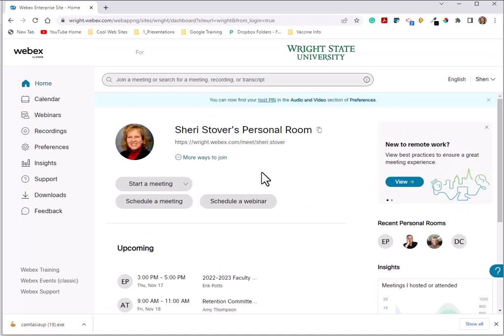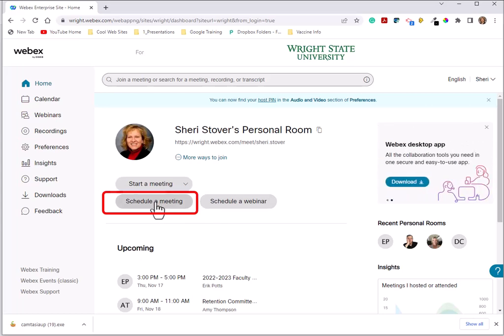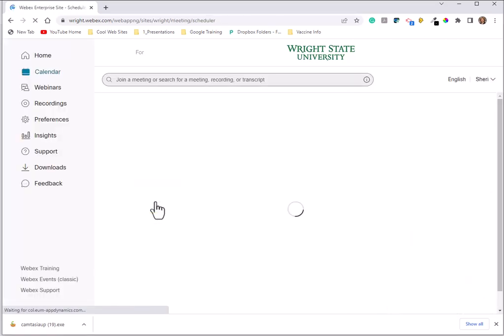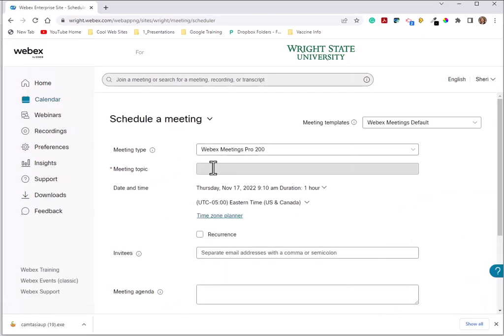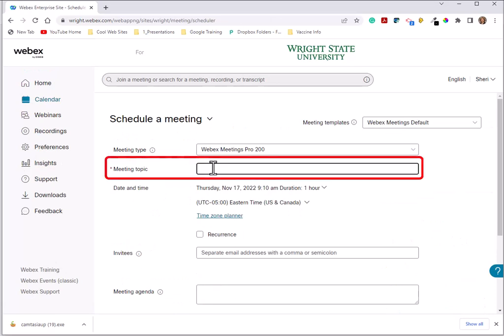So the first thing you want to do is go ahead and schedule a meeting. And I'm going to ask that you don't use your personal room, to get some experience setting it up, because you have more options. So when I click on schedule a meeting, we're going to go ahead and give it a name. So I'm going to call this web conference two Stover.